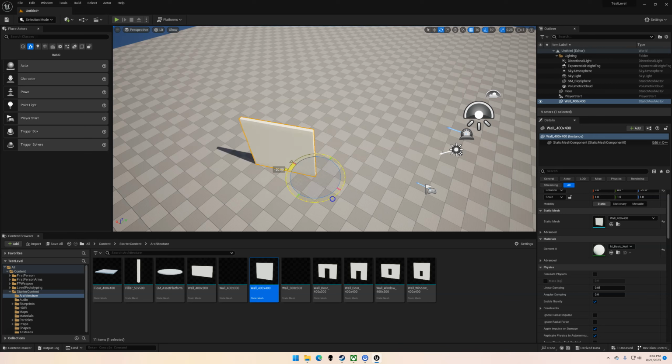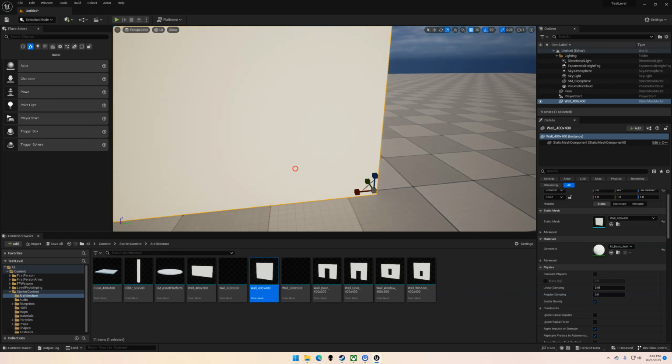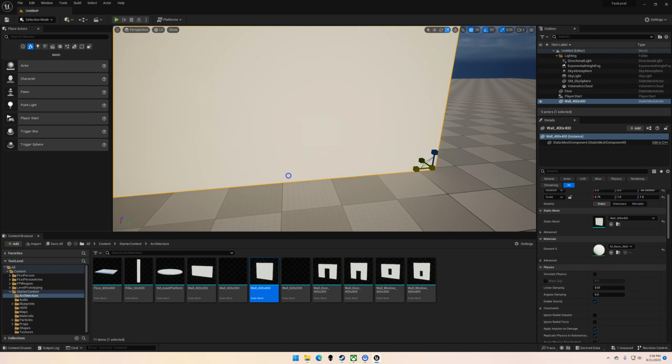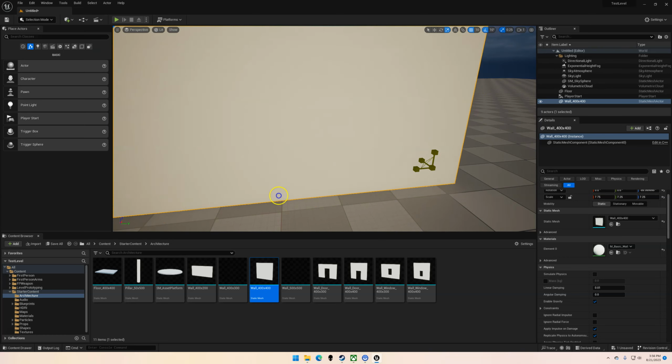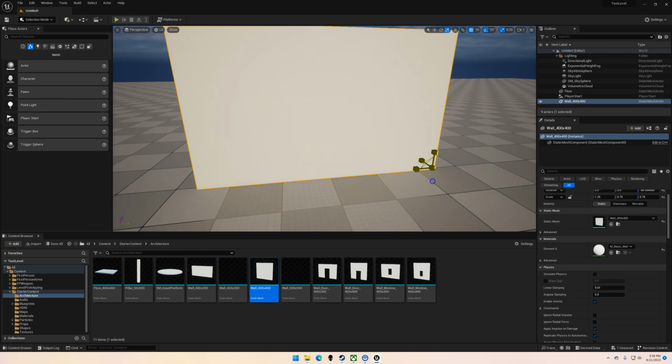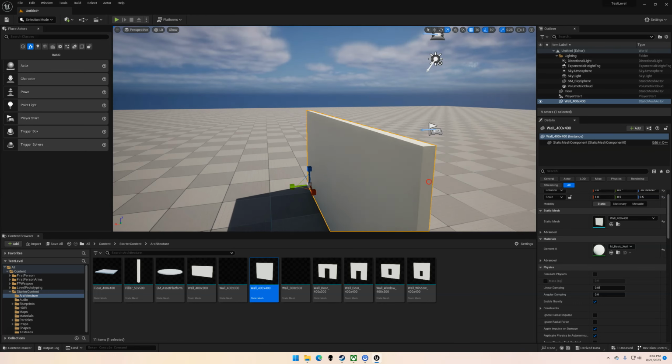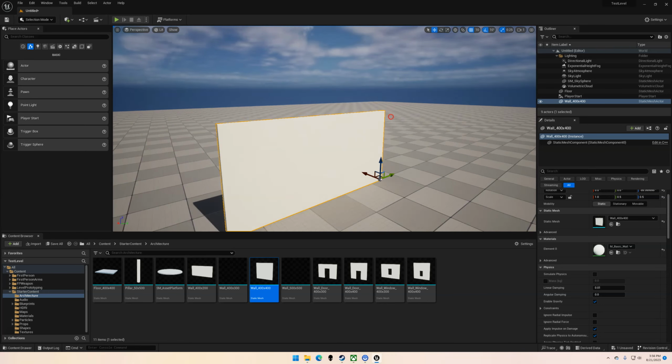If I tap the space bar, it'll allow me to change what tools I'm using. You can see I went from movement to rotation to scale, I'm sorry. So movement, rotation, and scale. Now you can scale on an individual axis like X, or you can scale on all of them by grabbing this middle piece and scaling. And that pretty much works on all objects for the most part.